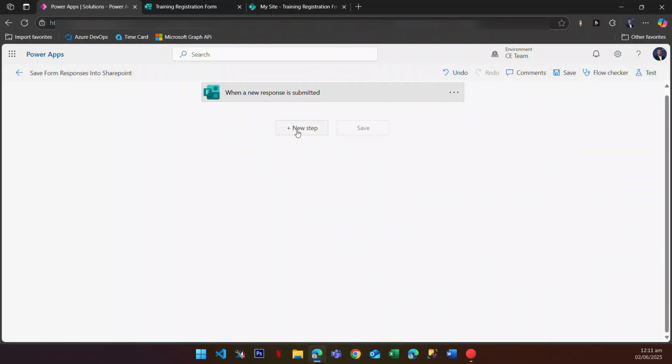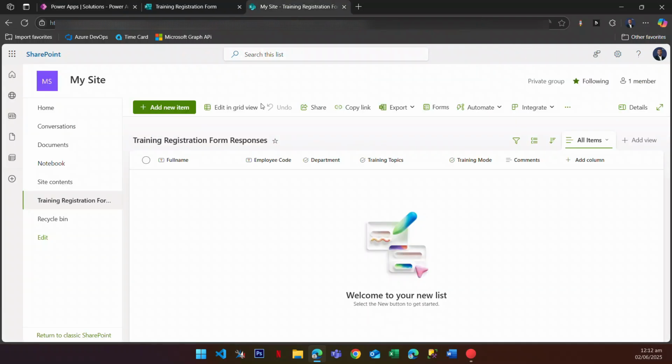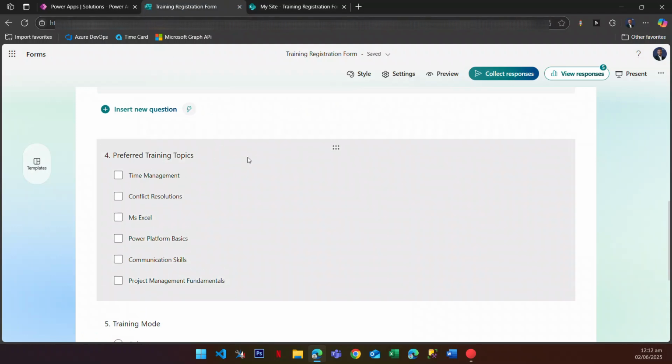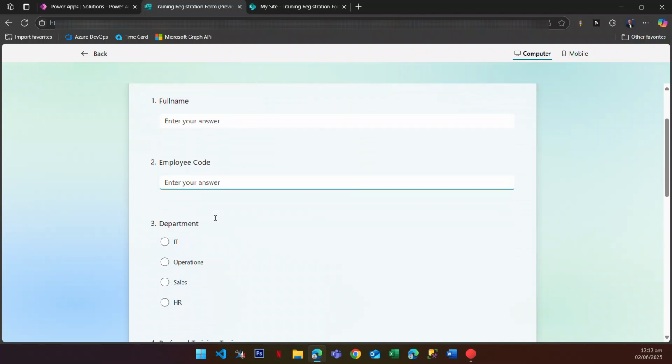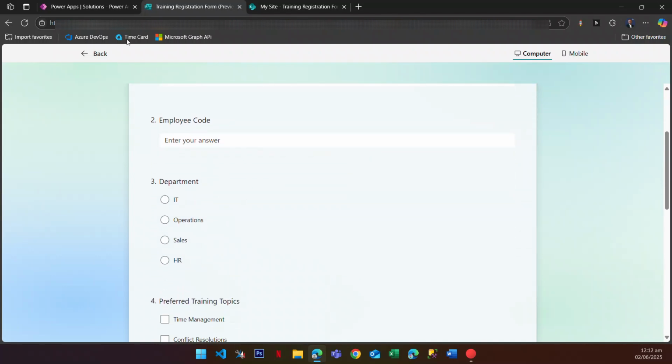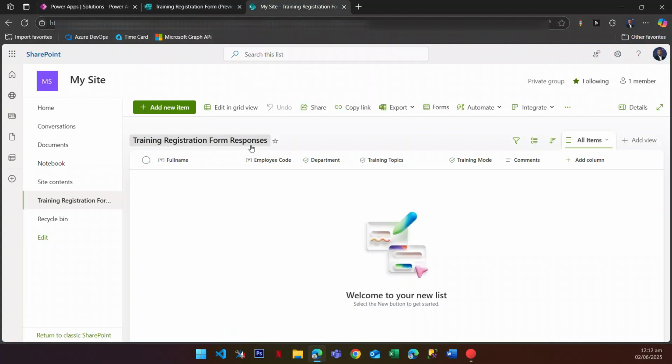First things first, let's go to our forms. So when a user completes this form, Power Automate will take the response and populate it into our SharePoint list. So this is what we're trying to achieve with our flow.